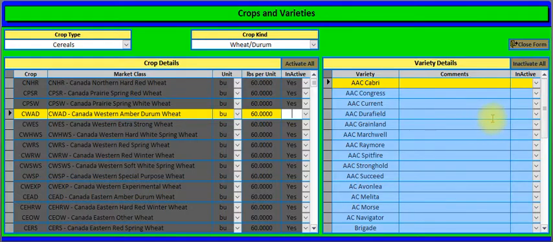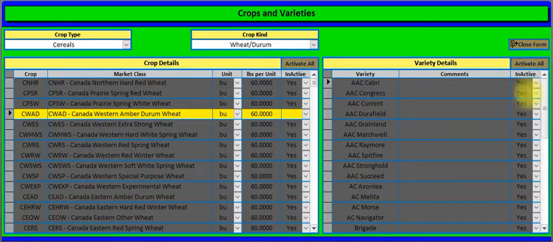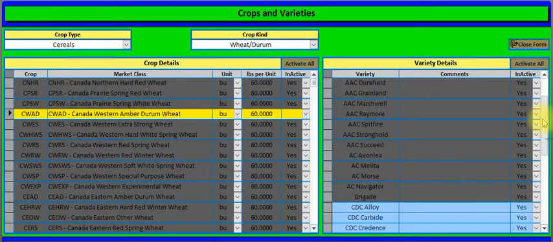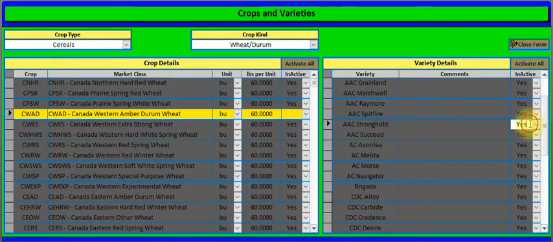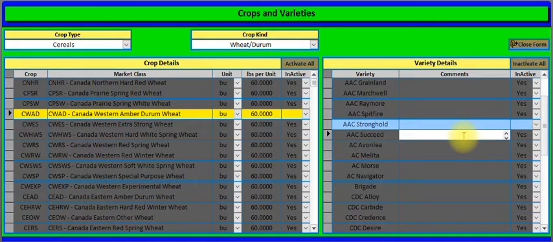Repeat this procedure for the varieties. Click Inactivate All on the variety details, and then you locate the variety that you would like to activate. Highlight the word yes in the inactive column, hit your delete key, and now you've activated that variety. Continue to activate all the crops and varieties in this way.